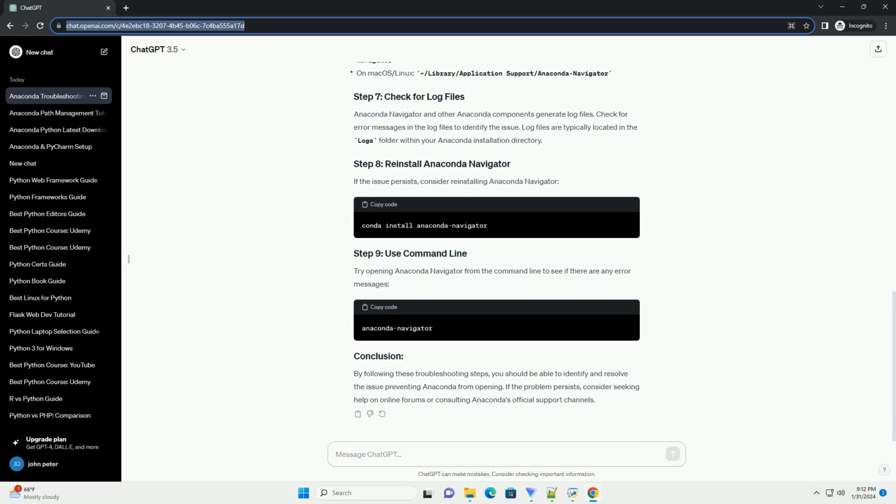Anaconda Navigator and other Anaconda components generate log files. Check for error messages in the log files to identify the issue. Log files are typically located in the logs folder within your Anaconda installation directory.